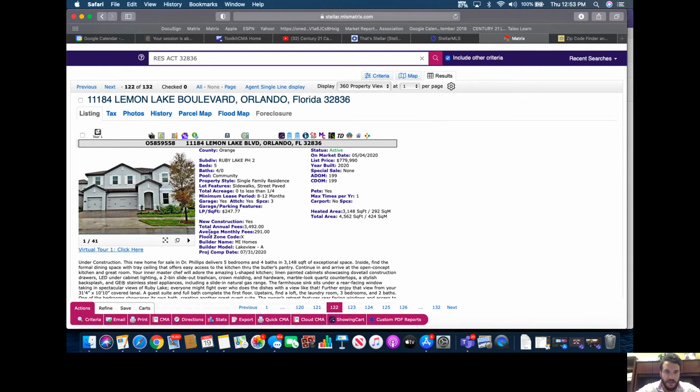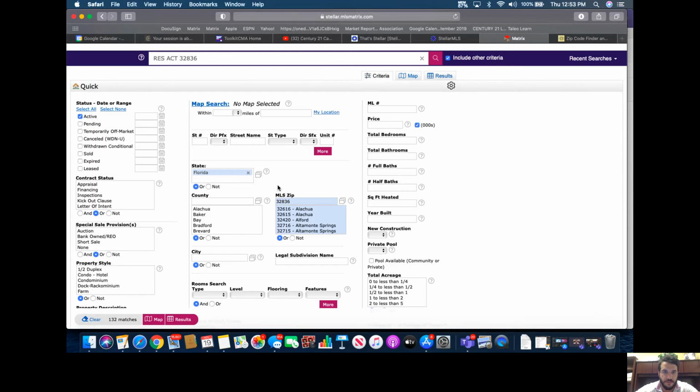Say they like this property, okay, cool. Now it's our job to actually find some solds in the area. What I like to do is just use the actual subdivision, okay? That's gonna give us the most accurate comp data because properties are gonna be in the same subdivision, built around the same time, and most of the time have the same quality of work. So I'm gonna copy this legal subdivision right here and put it into our criteria. Ruby Lake. So instead of all those results, now we have 6.